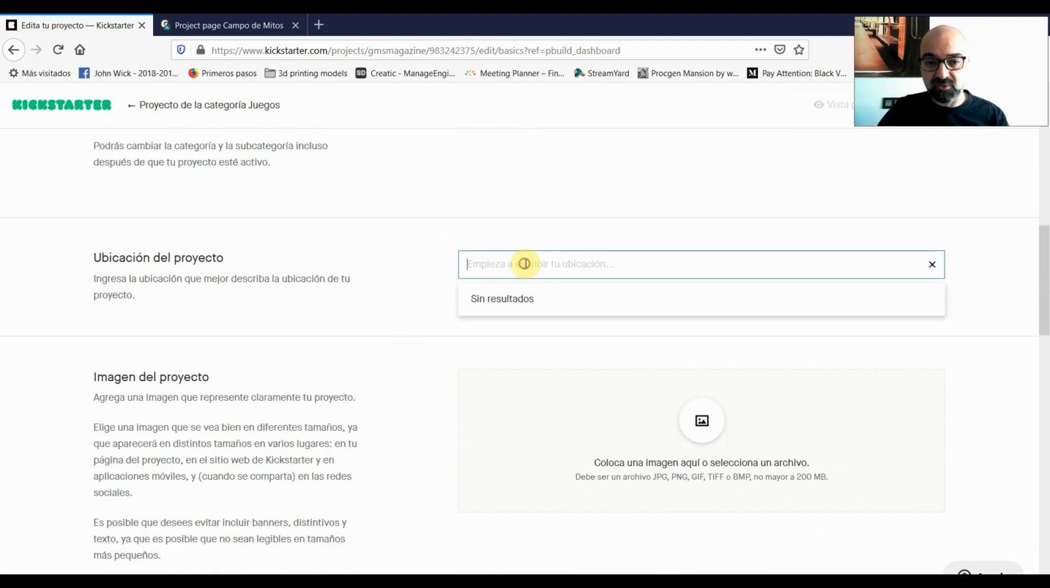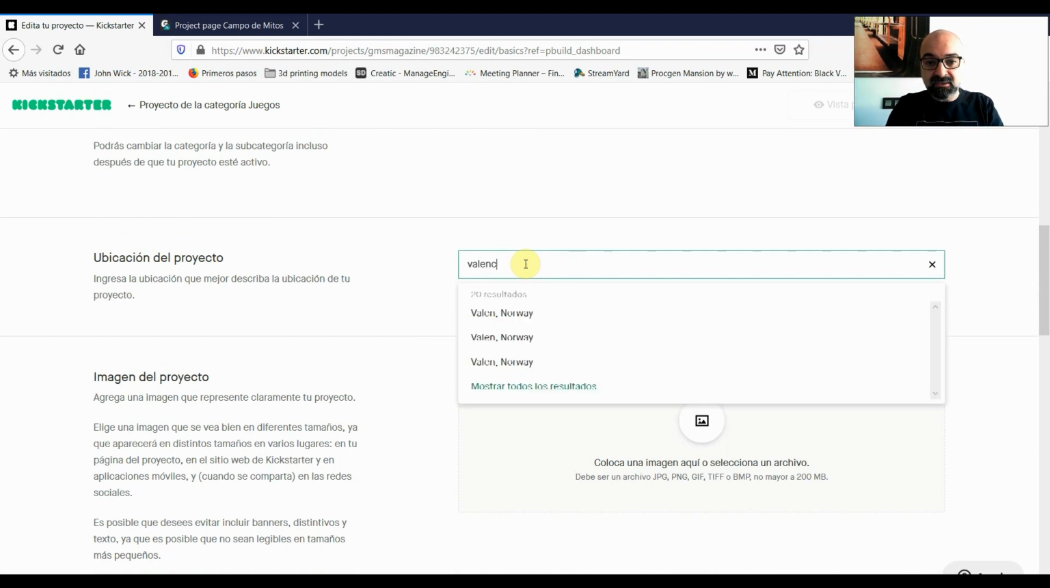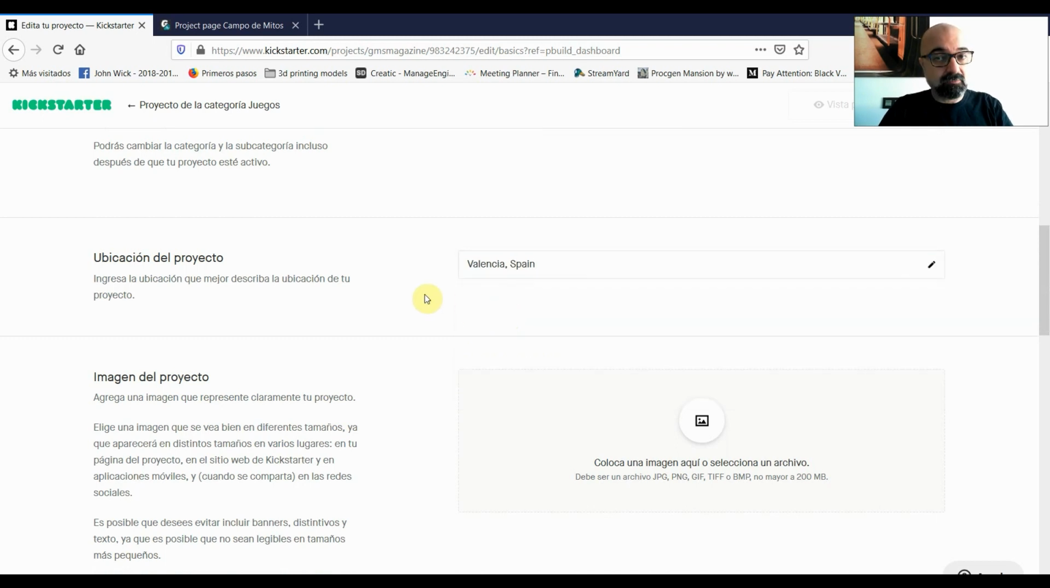And where the game is located. You can type, for instance, I am in Valencia, in Spain. There we go. There are more than one Valencias, several around the world, but this is the original.